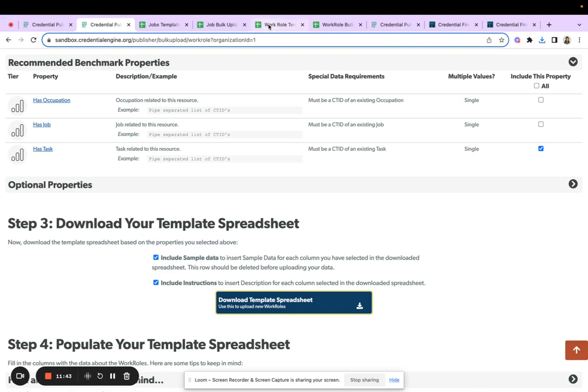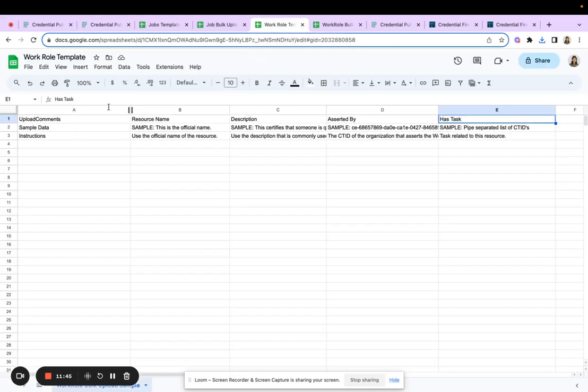So I'm going to go over to the template I downloaded, and you'll see again sample data and instructions have been included in rows 2 and 3, so you can reference them in the spreadsheet and you don't have to keep going back to the bulk upload page. And you'll see in row 1 again that all of these column headers are the properties that were included in my spreadsheet. The minimum required data is included, as well as any other data that I've checked off.